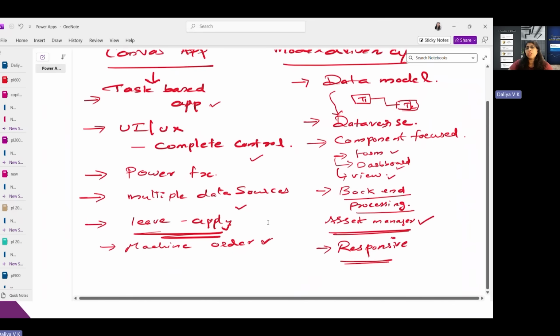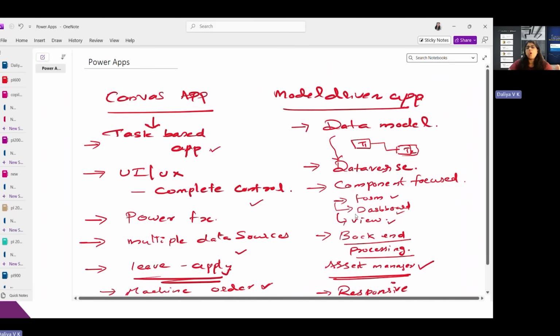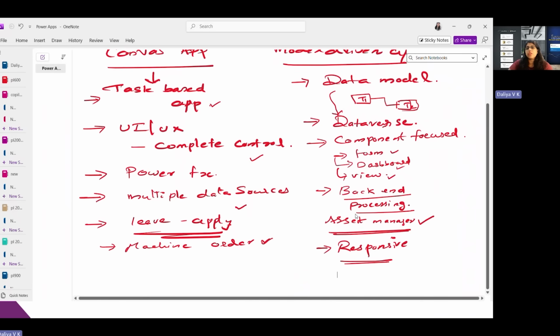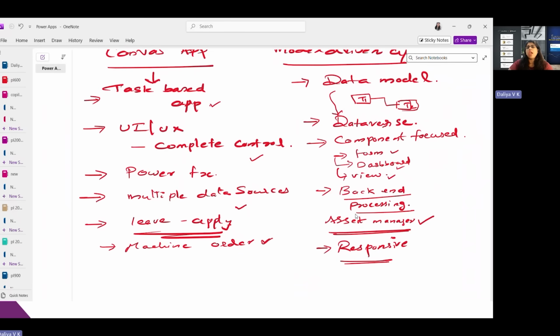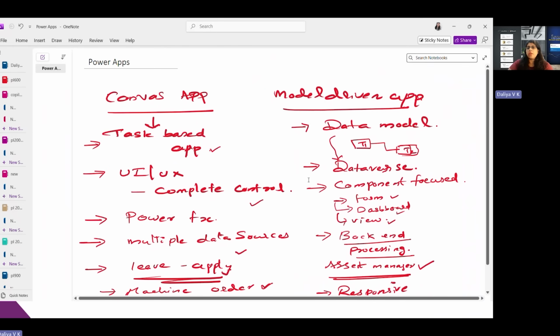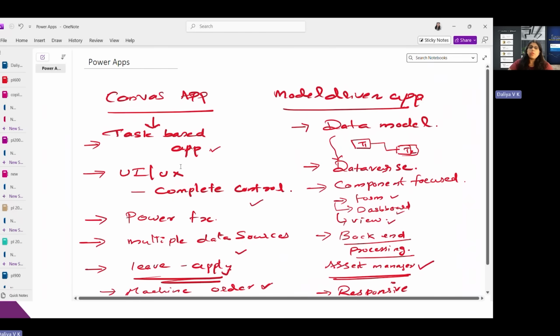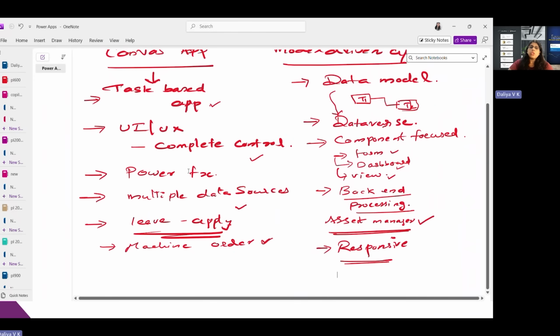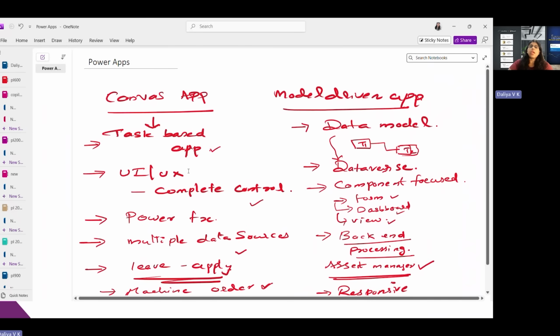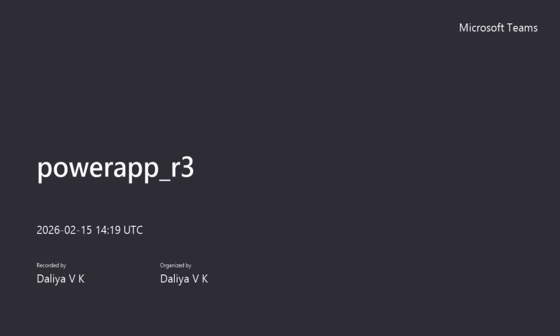Whereas a model-driven application you will use for back-end processing type requirements, wherein you would want to manage the entire assets of an organization, or procure devices for all the employees of an organization, and so on and so forth. And a model driven application has always been quite responsive, traditionally, whereas in a Canvas app, you have the option to choose the kind of device for which you design.